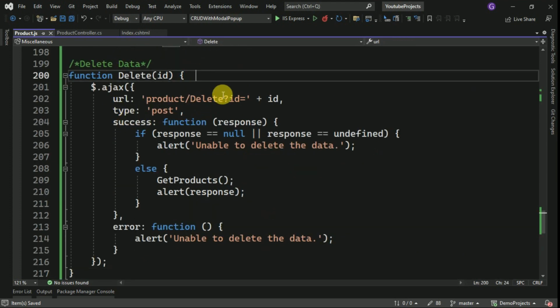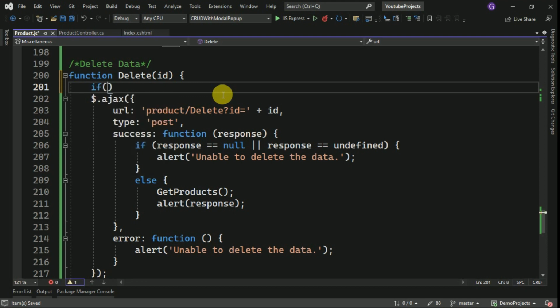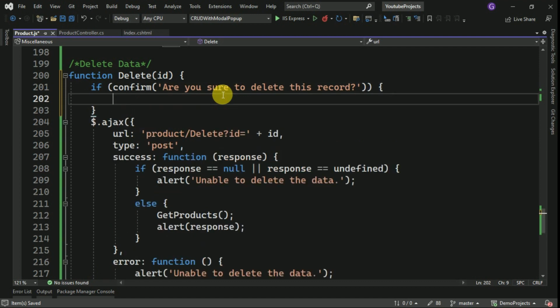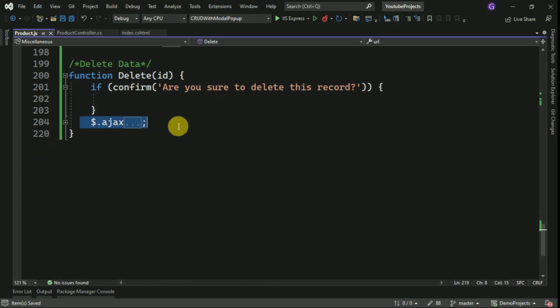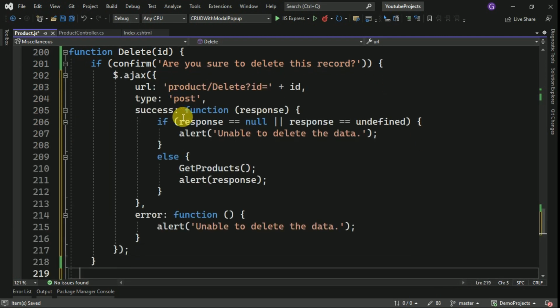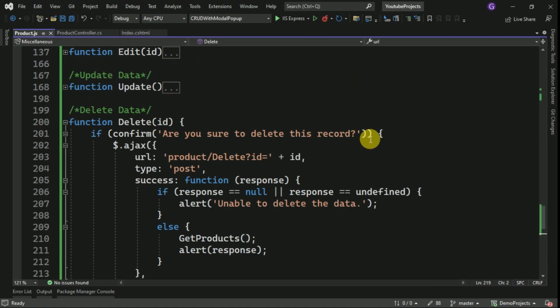Before deleting the data, we have to take the confirmation from the user. So here I'm going to pass the message. If it is confirmed, then only we are going to call this AJAX method. I'll run the application now.